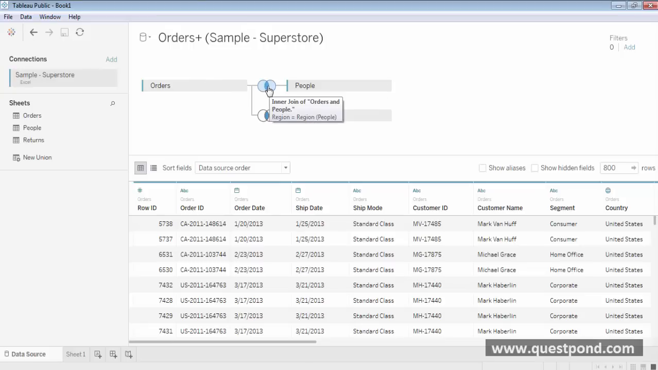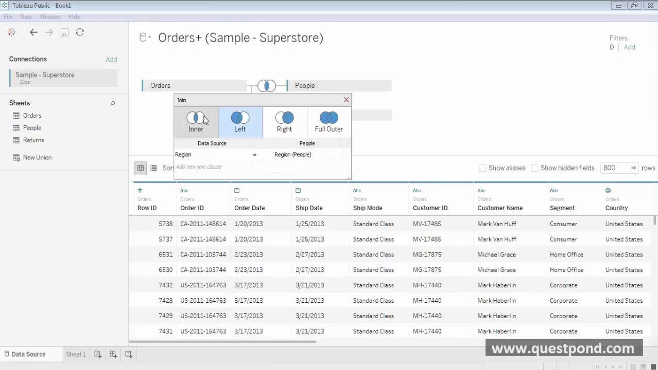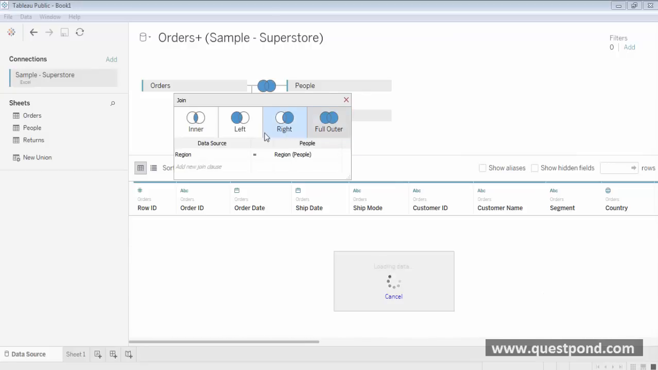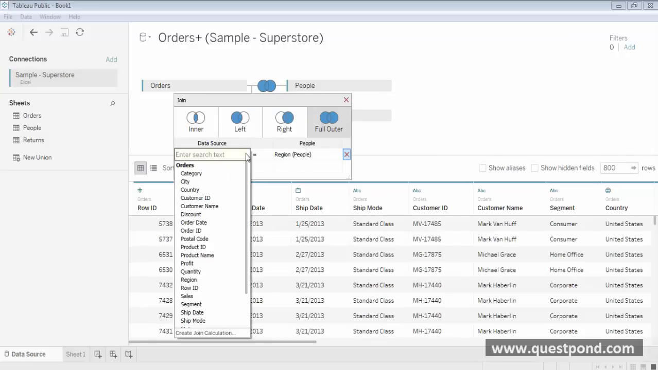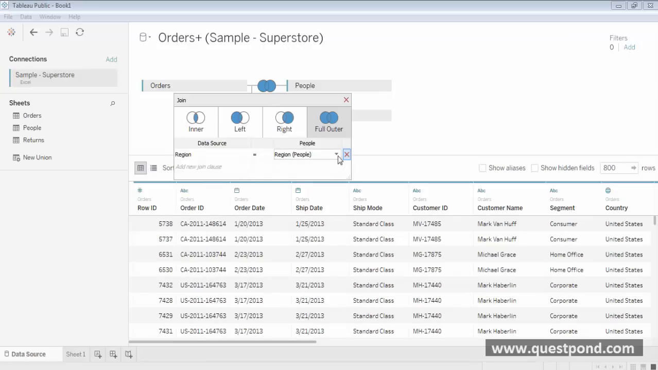So just click on this diagrammatic representation which is given here, and it will give me all the joins available here. And for a full outer join between orders and people, I have to just select the full outer join, and I have to just select on which property, on which key I want to do the join. So just select the property from here and select the property from the people's table here, and I will be able to make a full outer join between these two tables.